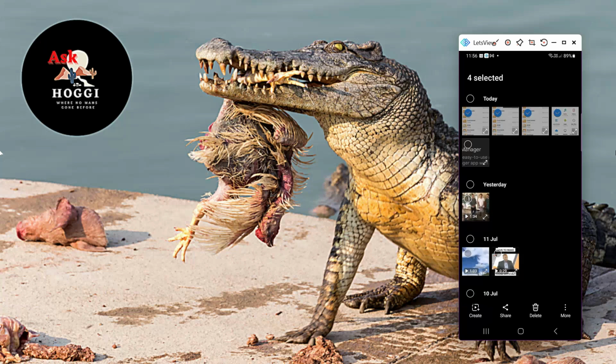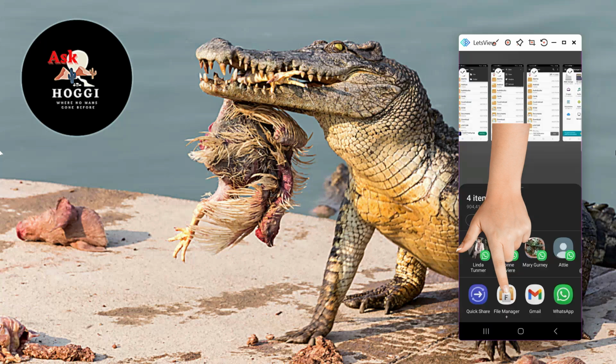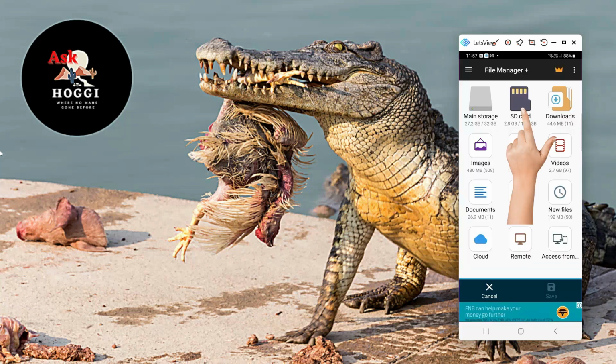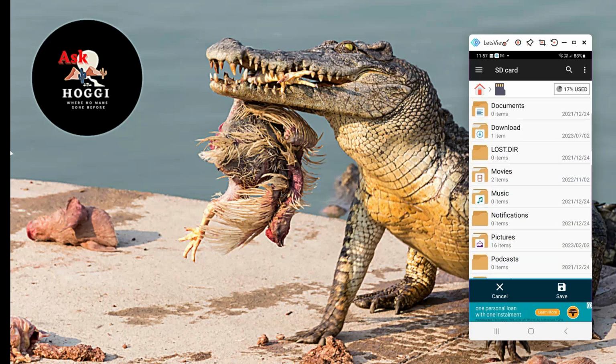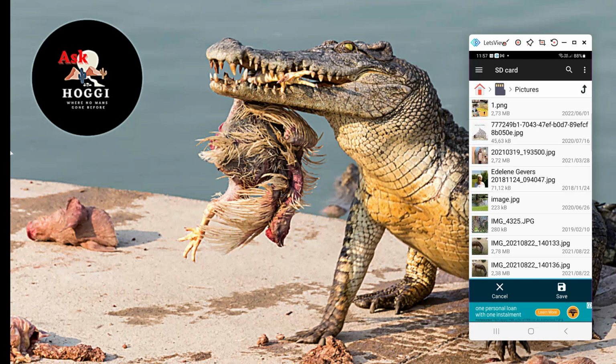5. Now find and click on the Share icon. 6. Click on the File Manager icon and then proceed to the specific file in which you wish to save the picture or video. 7. Once you are inside the desired file, click Save.